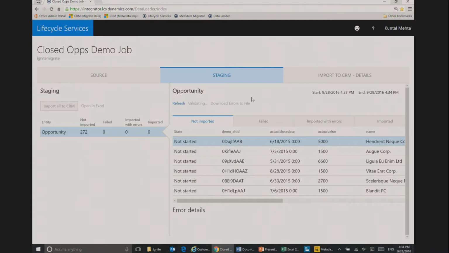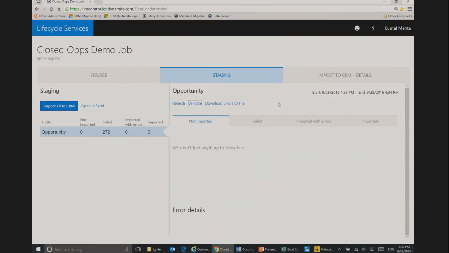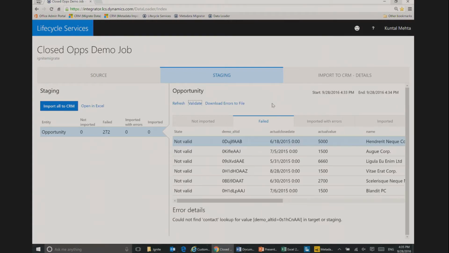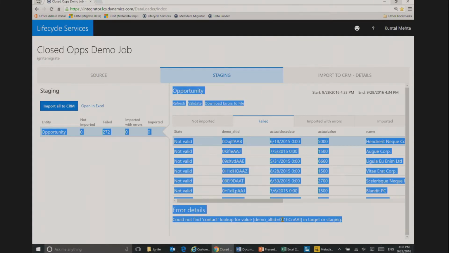So just give it a second to run that, because what we've got definitely has some issues in this file. Otherwise, it wouldn't be a very good demo. So a few. OK, all of them failed. That's brilliant. OK, so we need to fix their entire data set. We can have a look at the failed tab and see why this failed. In this case, could not find a contact with this particular ID.